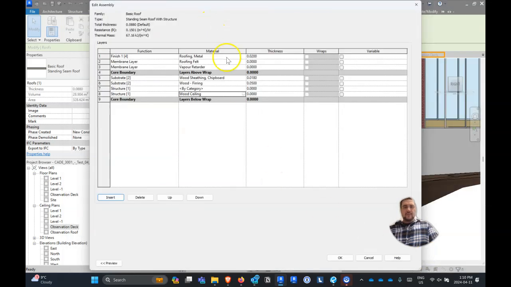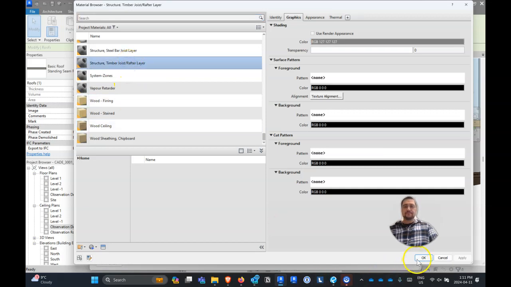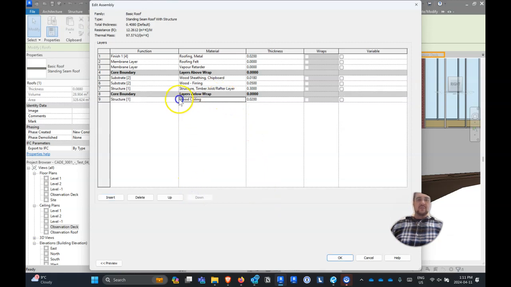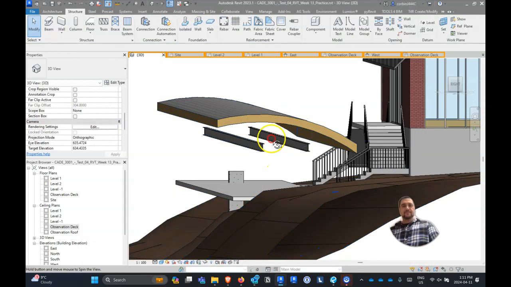And we'll click OK. We're going to add our structure in here, which will be our structure timber joist rafter layer. We'll make this layer, let me just think here, 0.3. And then our wood ceiling would probably be 0.02, so like 20 millimeters. We'll move this down, and this will be a finish. And it'll look something like this. So that's a little thicker.